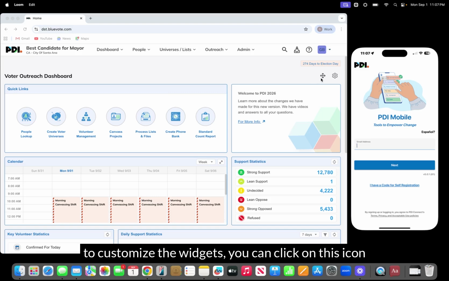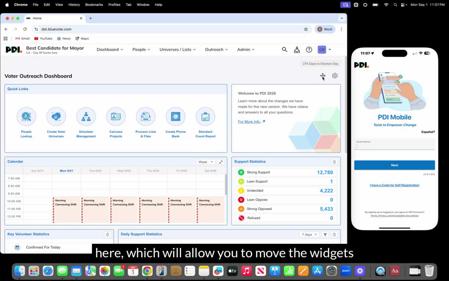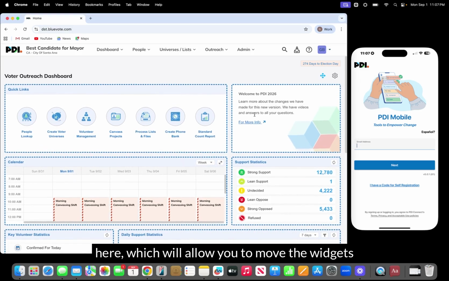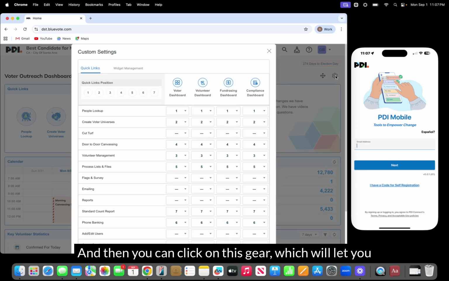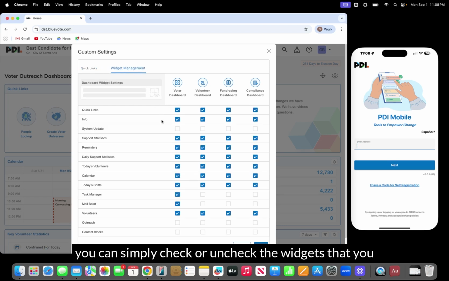To customize the widgets, you can click on this icon here, which will allow you to move the widgets however you want, in any direction, in any place. And then you can click on this gear, which will let you manage the quick links, where you can position the widgets in any position that you want by clicking the number here or setting the number in the position for the report. And then the widget management, where you can simply check or uncheck the widgets that you want to see. Now you'll notice that there are different dashboards here that we've created.